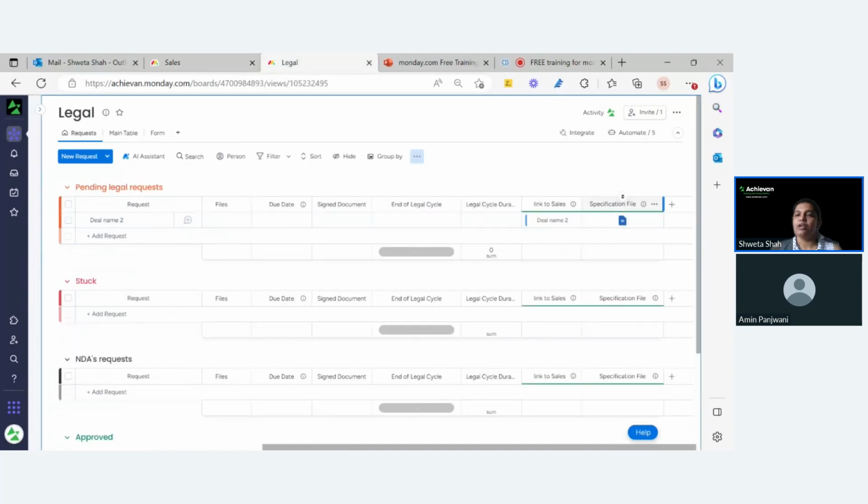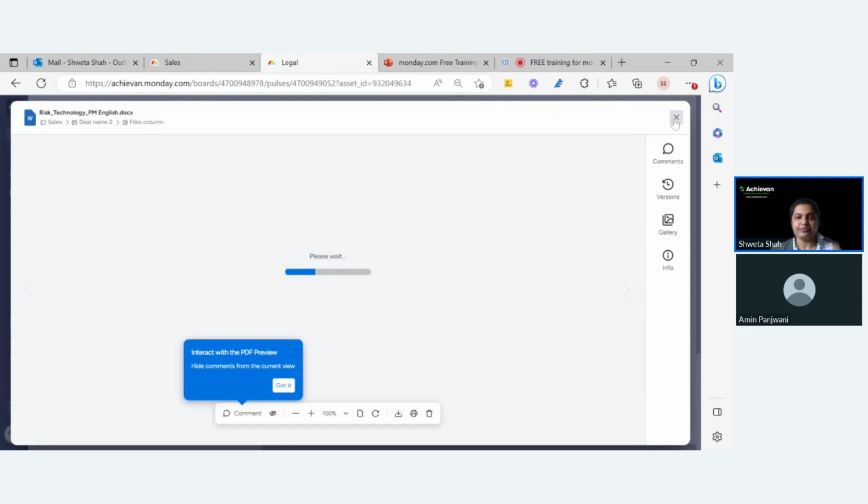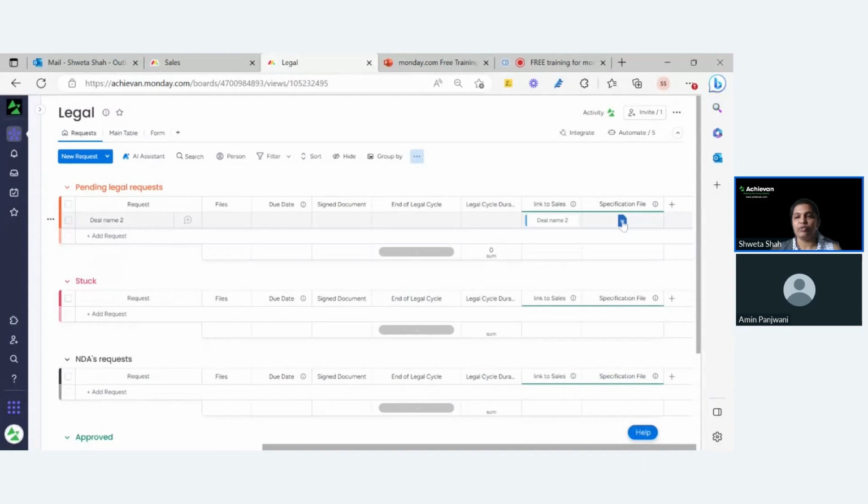So basically, this is just a mirror column. I am taking the mirror because we are connecting these two boards. If you recollect from my last webinar, we are connecting these two boards, and this is nothing but a mirror column of that specification file. Now the legal team has access to this file. And this is just an example because I wanted to show you that we can very well have all the columns mirrored here, because there is a connection, right?